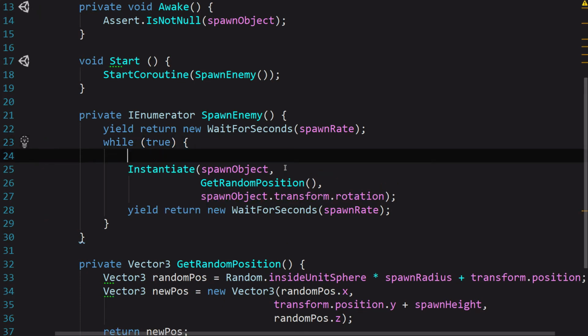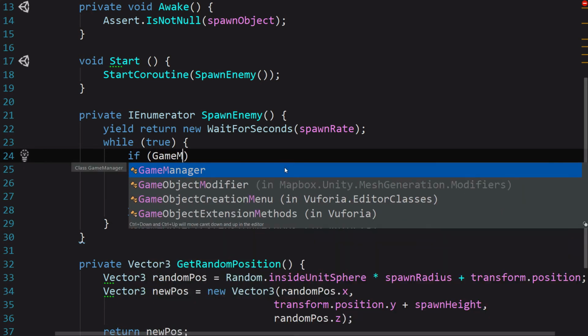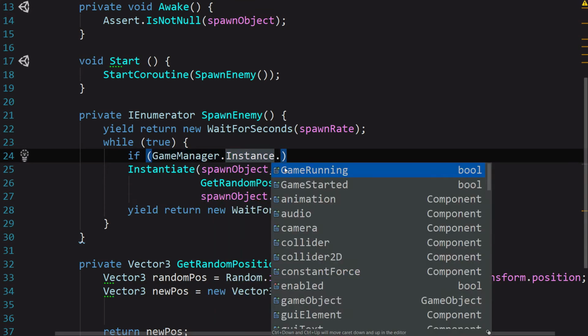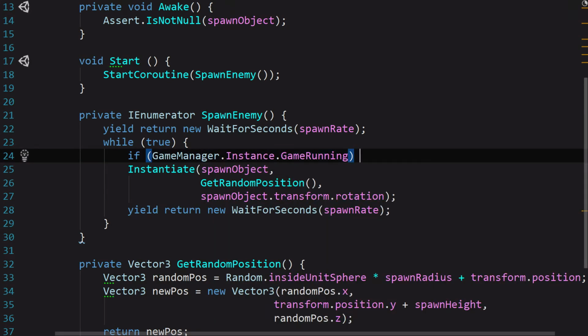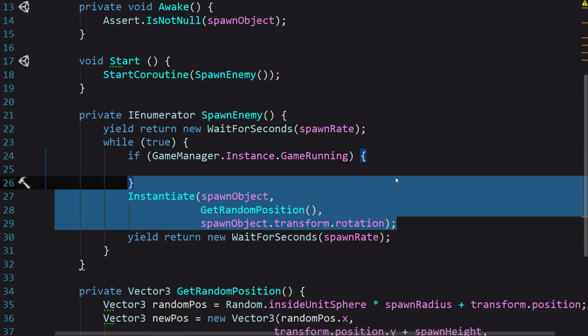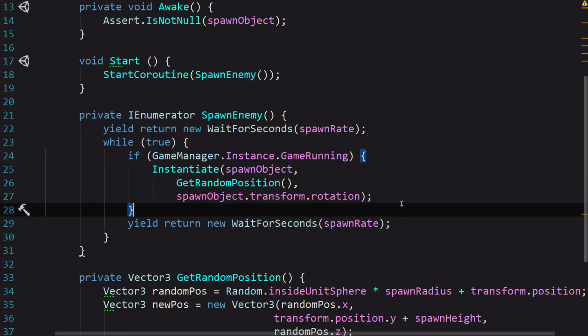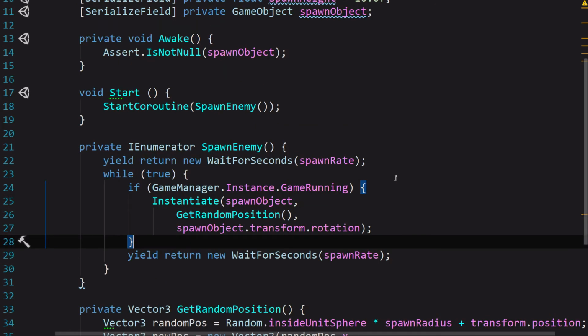So we're going to wrap this instantiate declaration inside of an if statement. If GameManager.instance.GameRunning, and then we'll just highlight that, cut it, and paste it in there. And now it's only going to spawn the enemies if the game is running, which is expected behavior. So let's save that. And we'll go back to Unity.